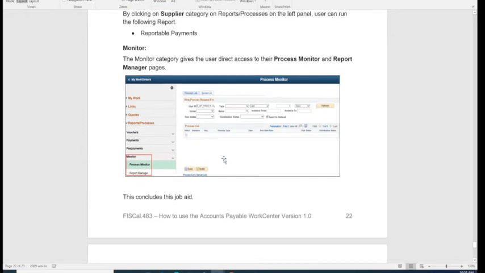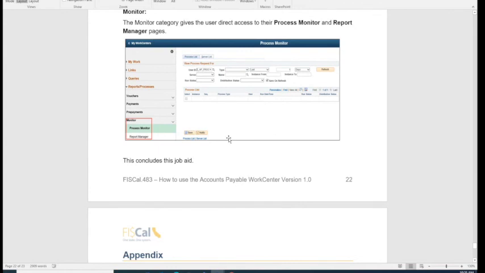The next is monitor, where users can monitor the processes that they have kicked off to run, to monitor the run status and distribution status by clicking into the process monitor page. Also, once the report is completed successfully, they can click into the report manager option here to view and open up the report output from the report manager page. This concludes this job aid.